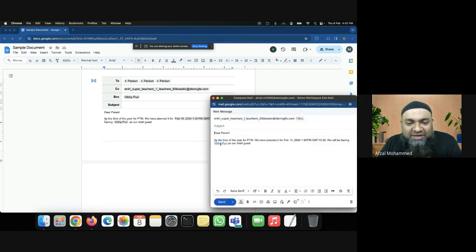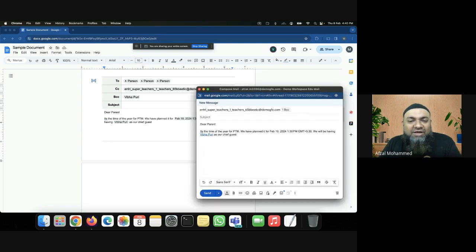Okay, so Vibha's name came in that person's field. Also her email address is reflecting here. So that's how the email building block works.